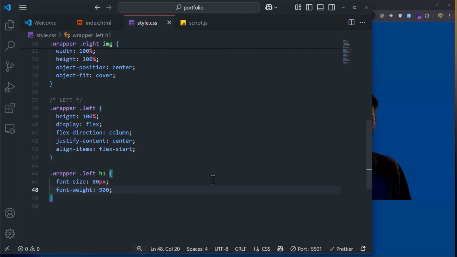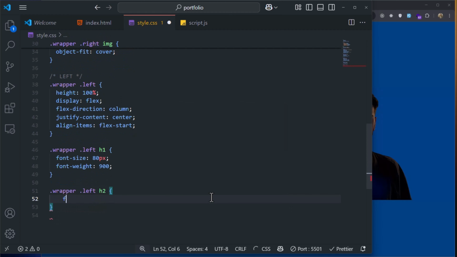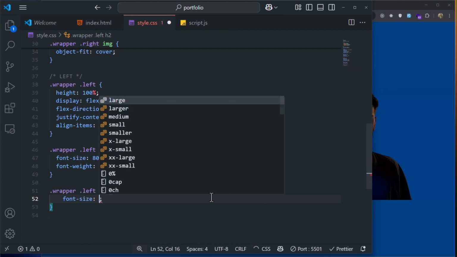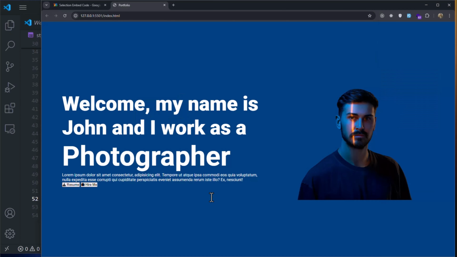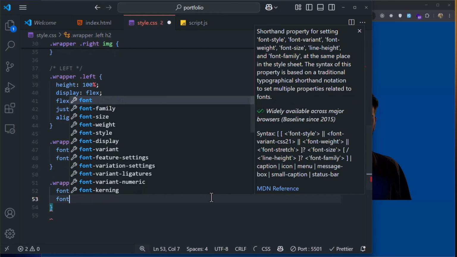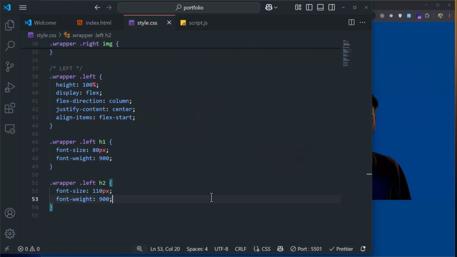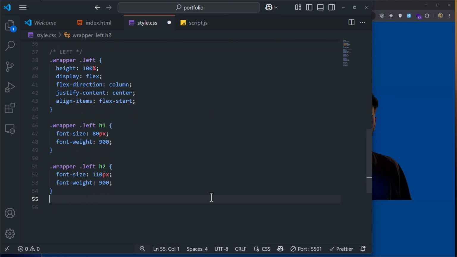Now let's go for the wrapper left and H2. We're gonna give the same thing, but not the same thing. We're gonna make it actually bigger. We're gonna give it a font size of 110 pixels, which actually makes this photographer very big. And we're gonna give it a font weight of 900, which is actually the boldest one. So we're done with that.